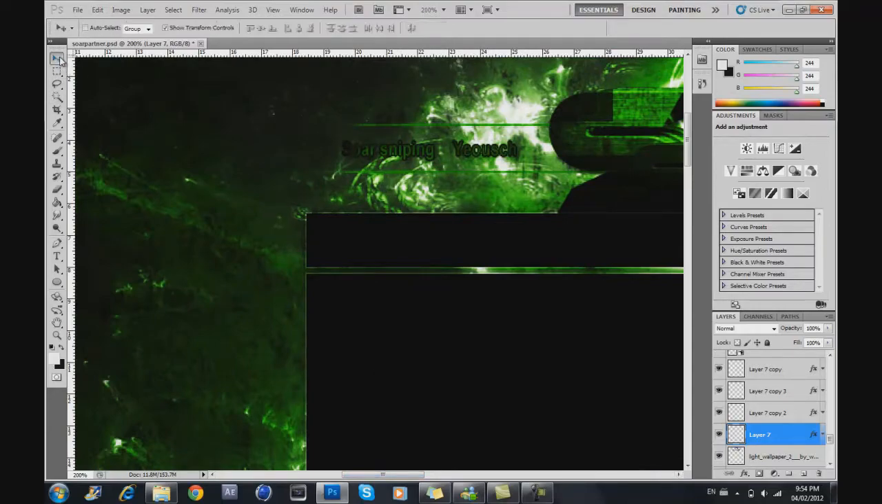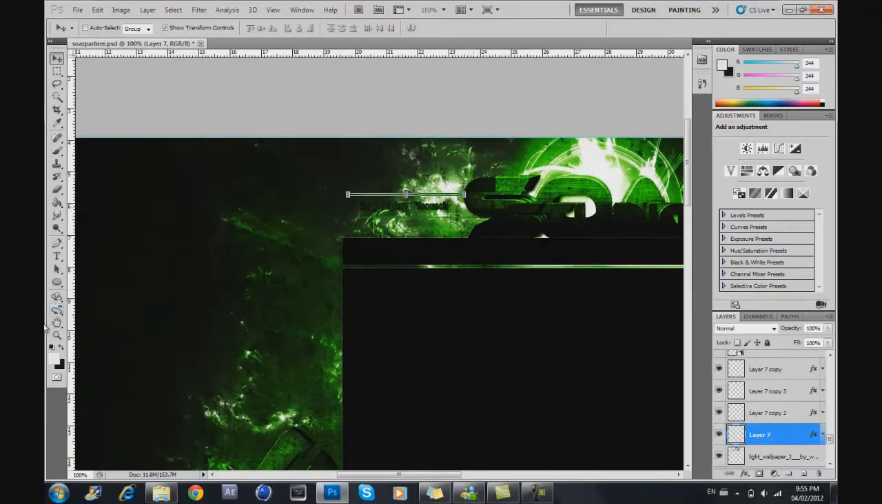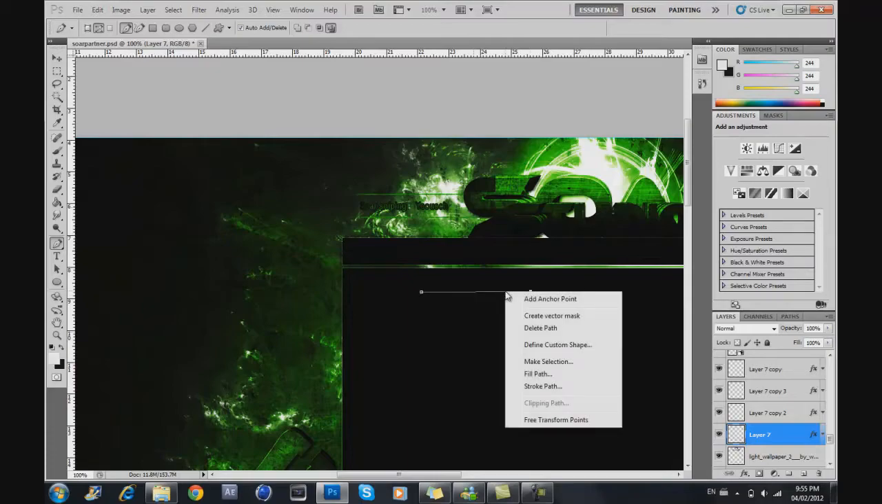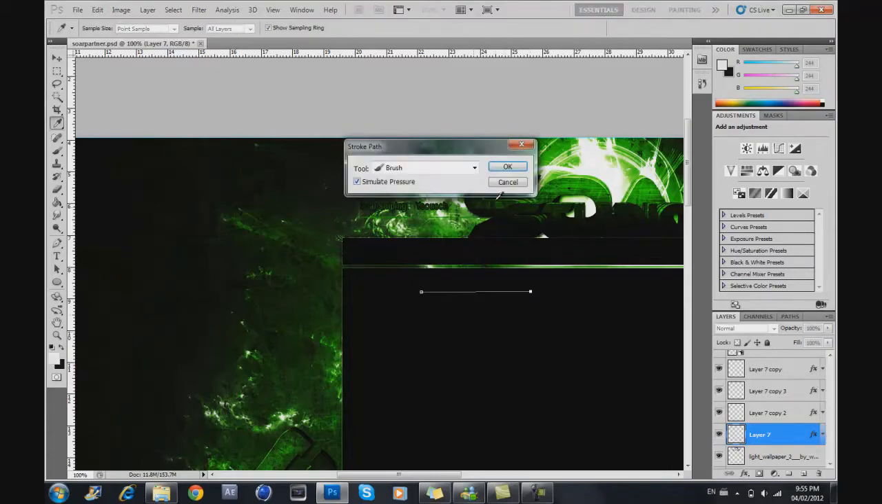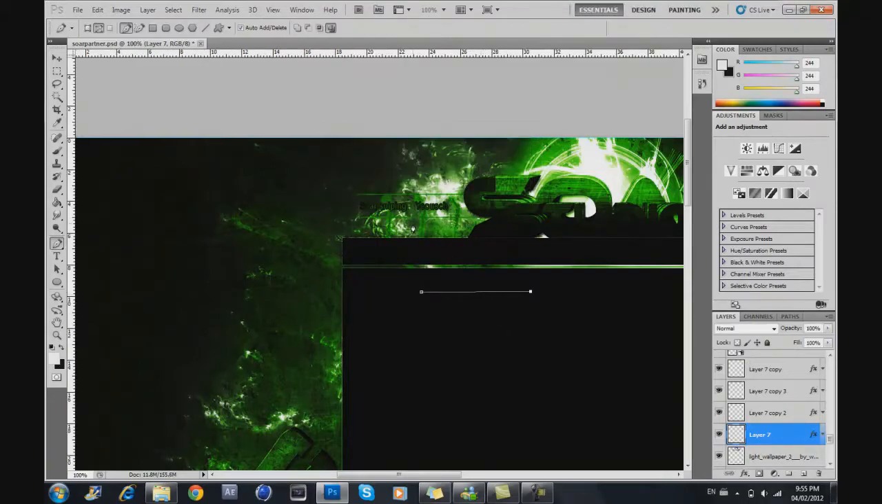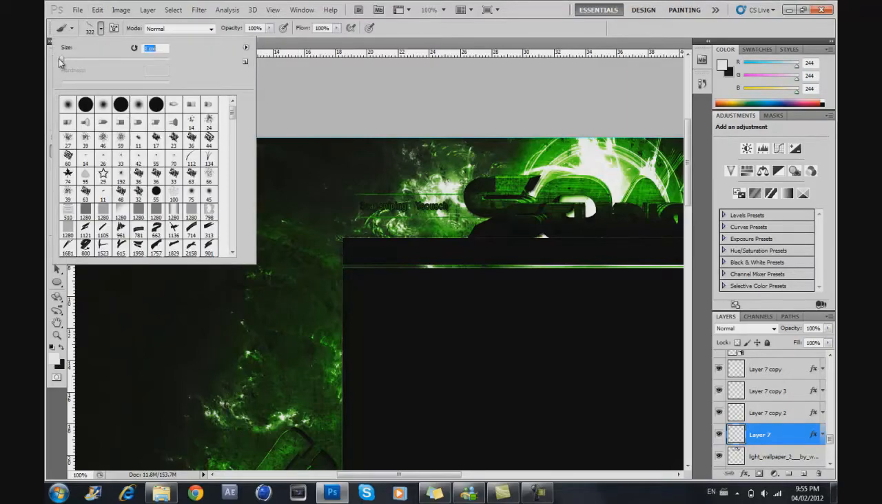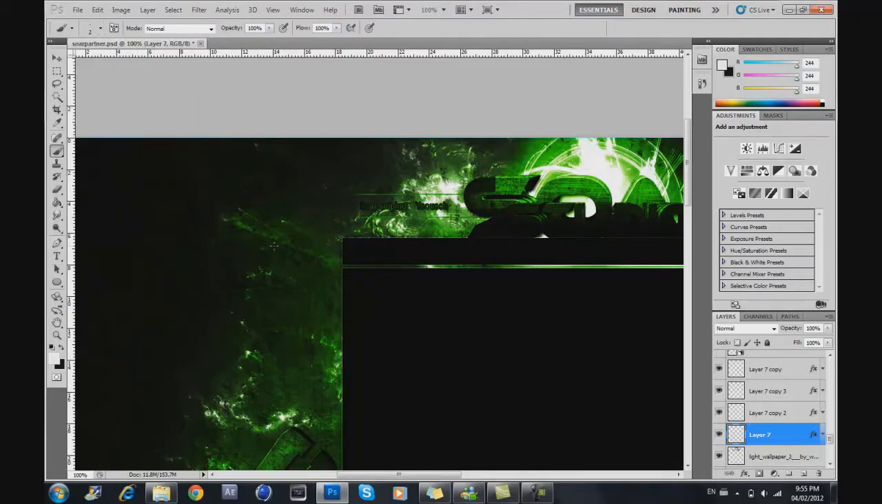If you don't know how to do that, I'll make a tutorial on it sometime. All you do is take your pen tool. Actually, I can show you right now. All you have to do is take your pen tool, go to stroke path, and make sure simulate pressure is checked, click okay. Then delete the path. You have to make sure your brush is on 1 or 2, and you have to have it on the hard one, so this one, and that's all you do.